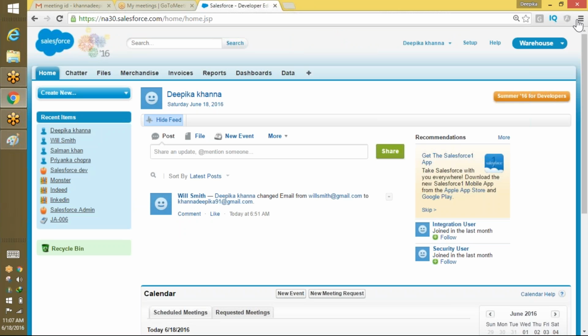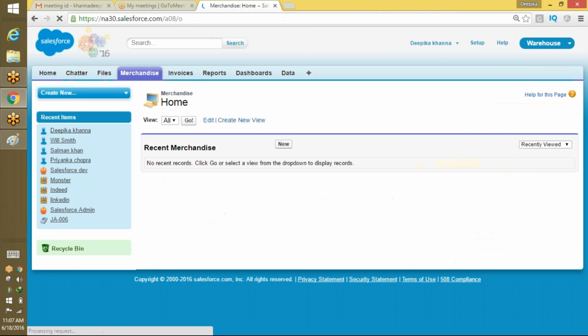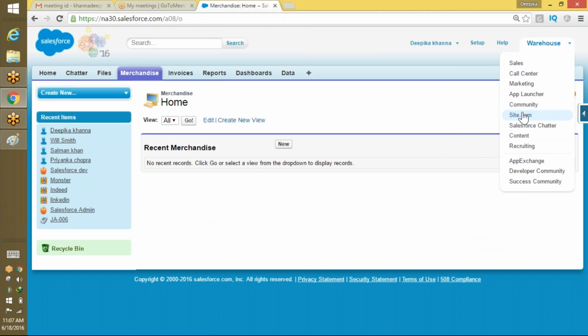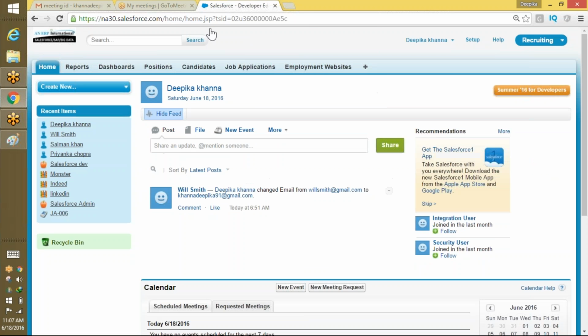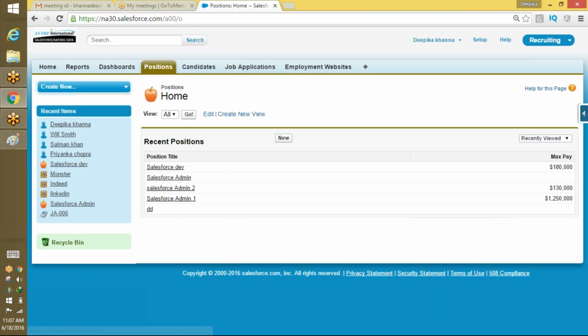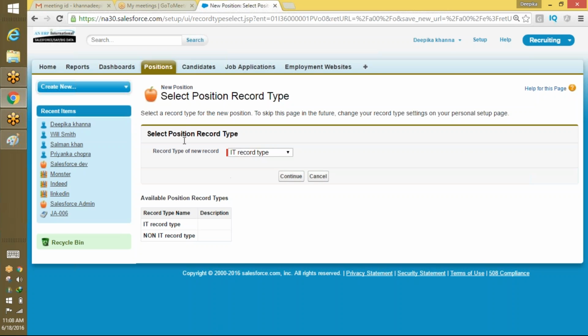For example, today I downloaded an app called Warehouse app, in which I have some merchandise and invoices. These are the two different custom objects that belong to this. And I also have a recruiting app, and in the recruiting app, I have these different custom objects. So far what we have seen is we were able to insert records by entering them through this UI, right? You basically go ahead and enter the records through here.